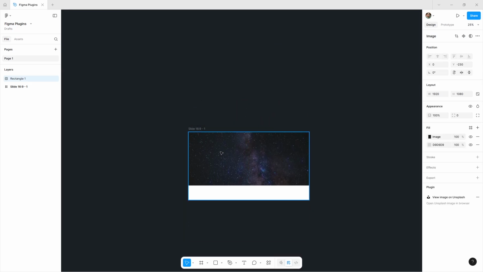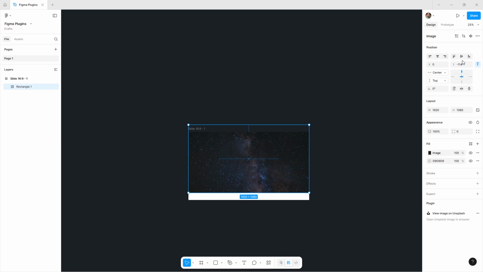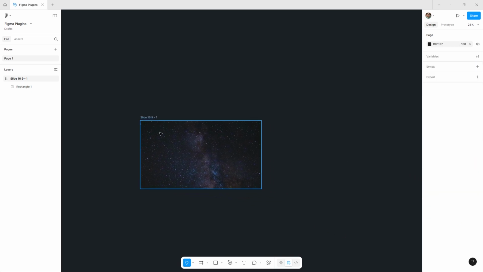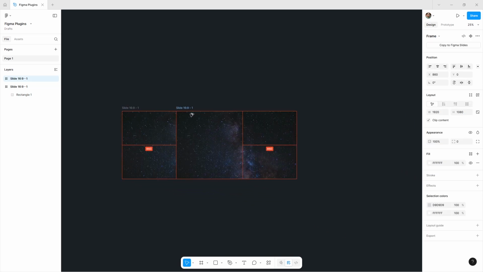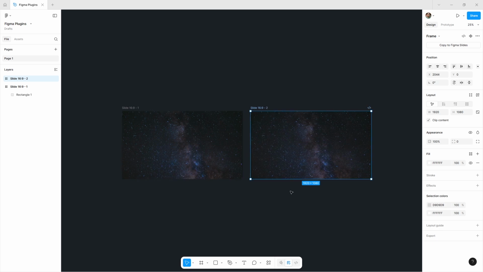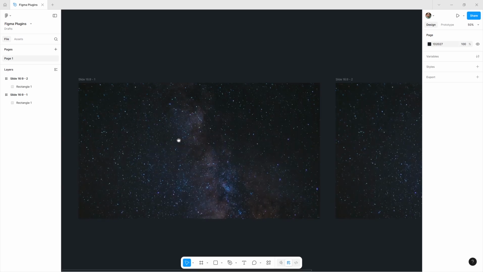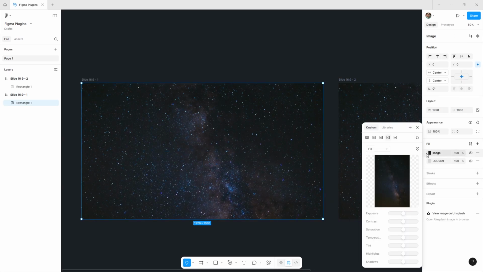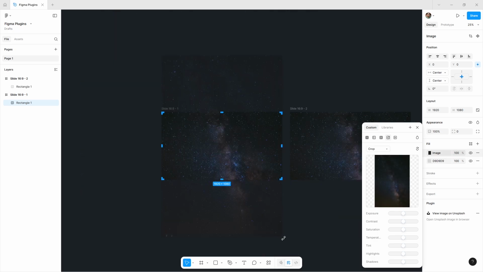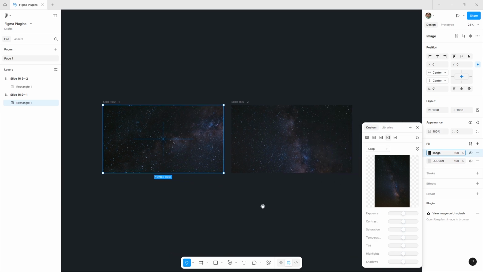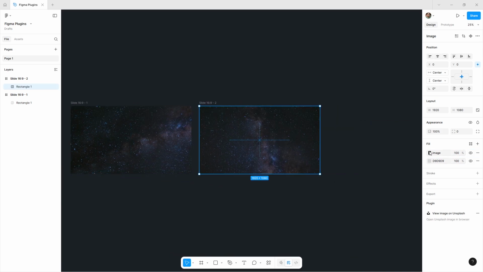Select the rectangle and move it below the frame. Make a copy of this frame. Select the frame and change the Fill option to Crop because we will animate the space image and adjust its position. Do the same for the second frame as well.